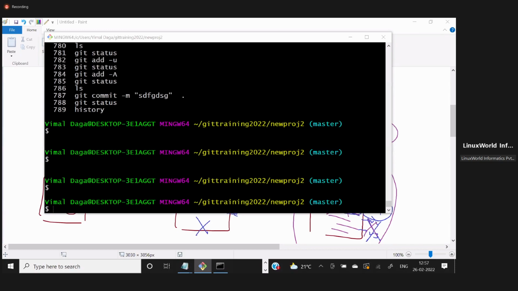See, Abhishek, without git init nothing will work. Git init is the one that creates the entire staging and commit area. I explained this concept to you.